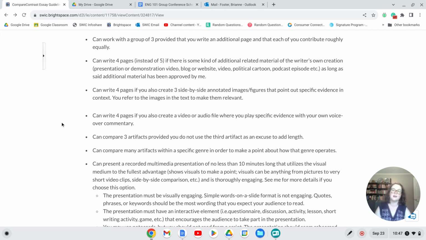I will also take off 250 words if you also create 3 side-by-side annotated images and figures that point out specific evidence in context. And you have to refer to these images in the text to make them relevant. So you have like 2 images side by side and you say, see, look at these 2 things are very similar, but here's how it's different. Then in your paper you go, looking at figure 1, you can see these similarities and these differences, and here's what all of that means, okay? In terms of my claim.